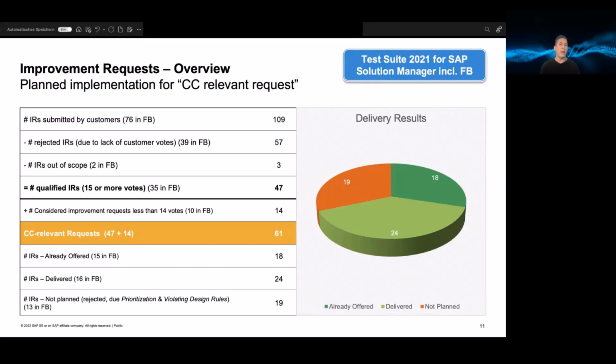So here the colleagues end up with 47 improvement requests, which have 15 or more votes. And you see here 35 of them from the focus build. You see there is a much higher interest in the test management on the focus build application to have improvements rather than on the standard side. I think it's an interesting picture.